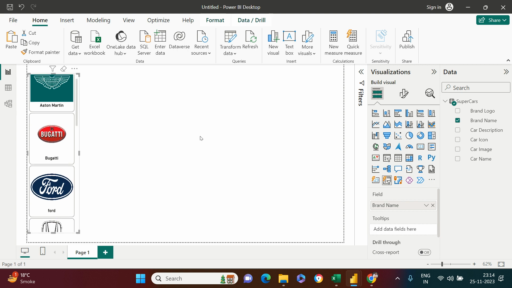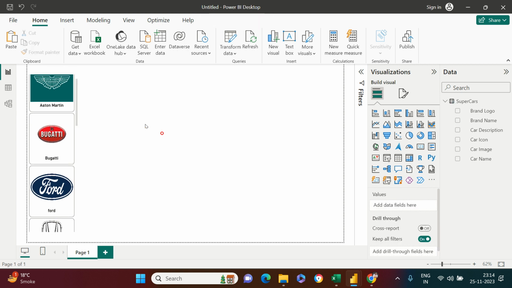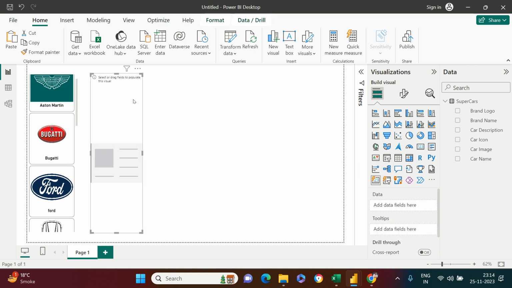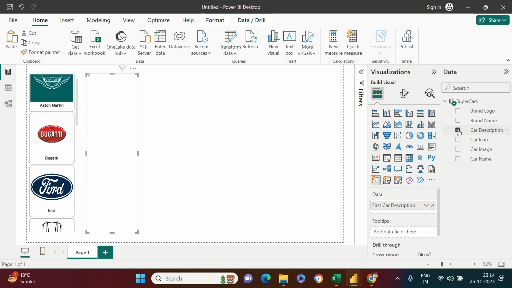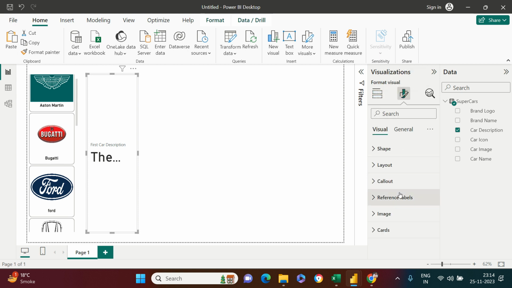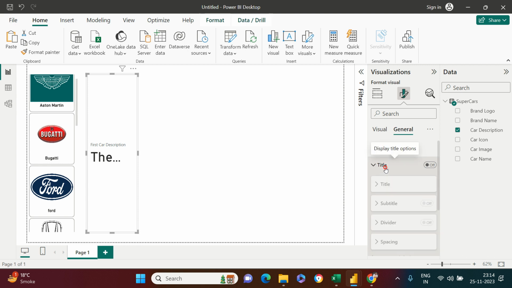Next thing which I need to do is I need to show the description, etc. Right, so for that I'm going to use this card. So for this card, into this, first of all what I need to show is the description part. So let me just put the description here. Again, let's come back over here, and over here I need to go, and title is already not showing.